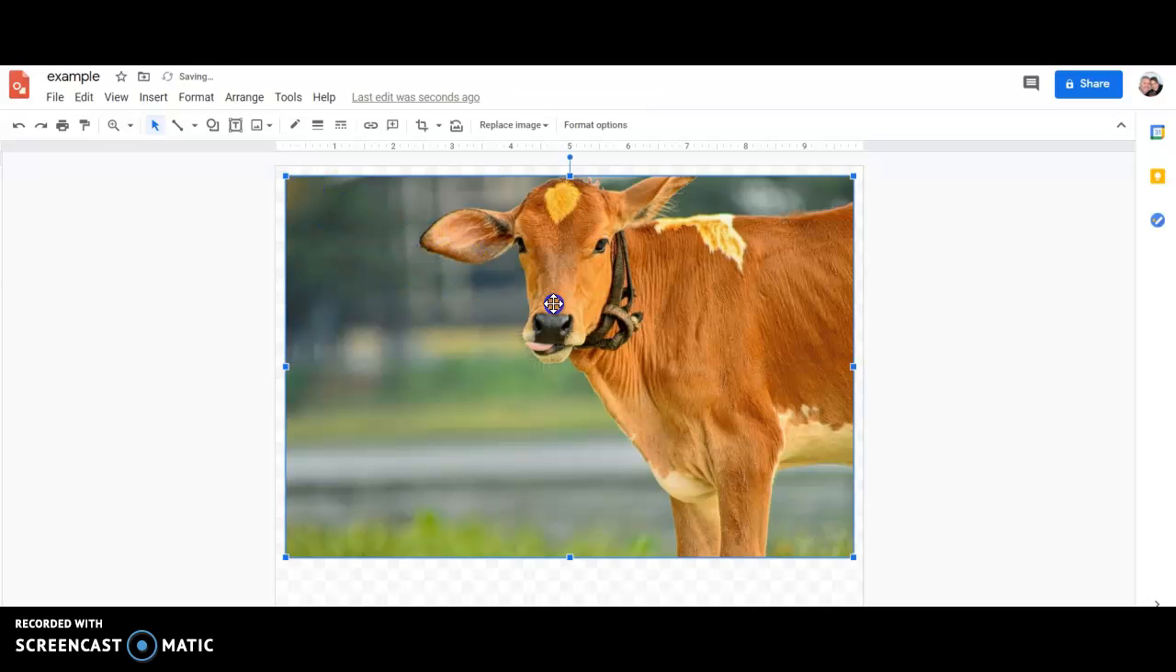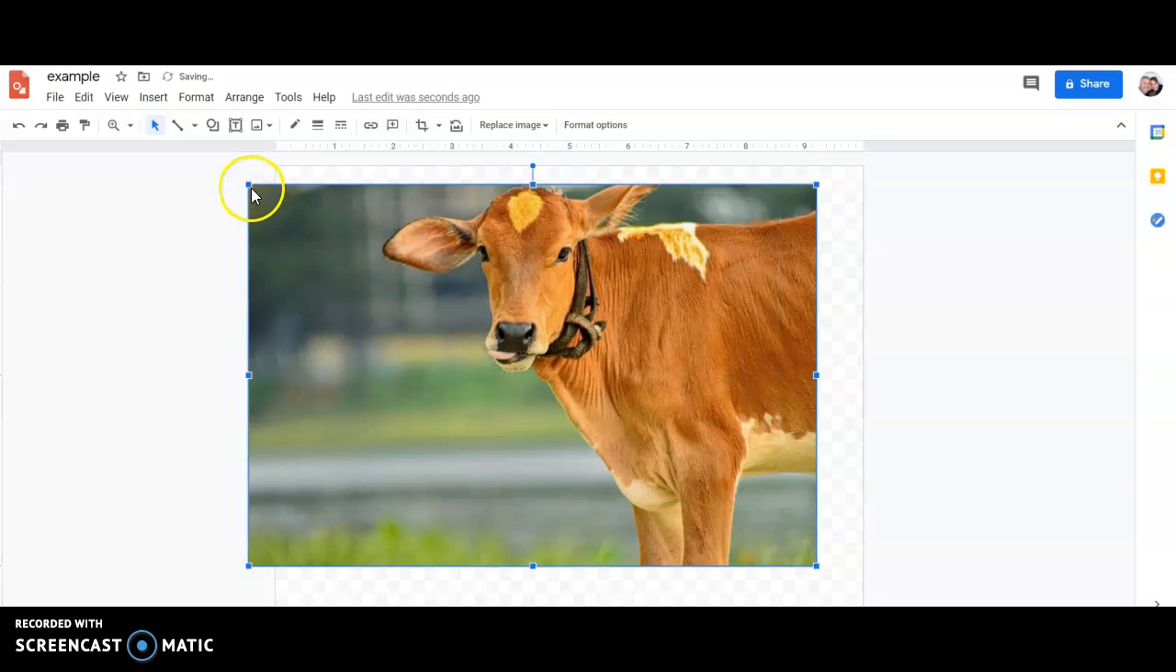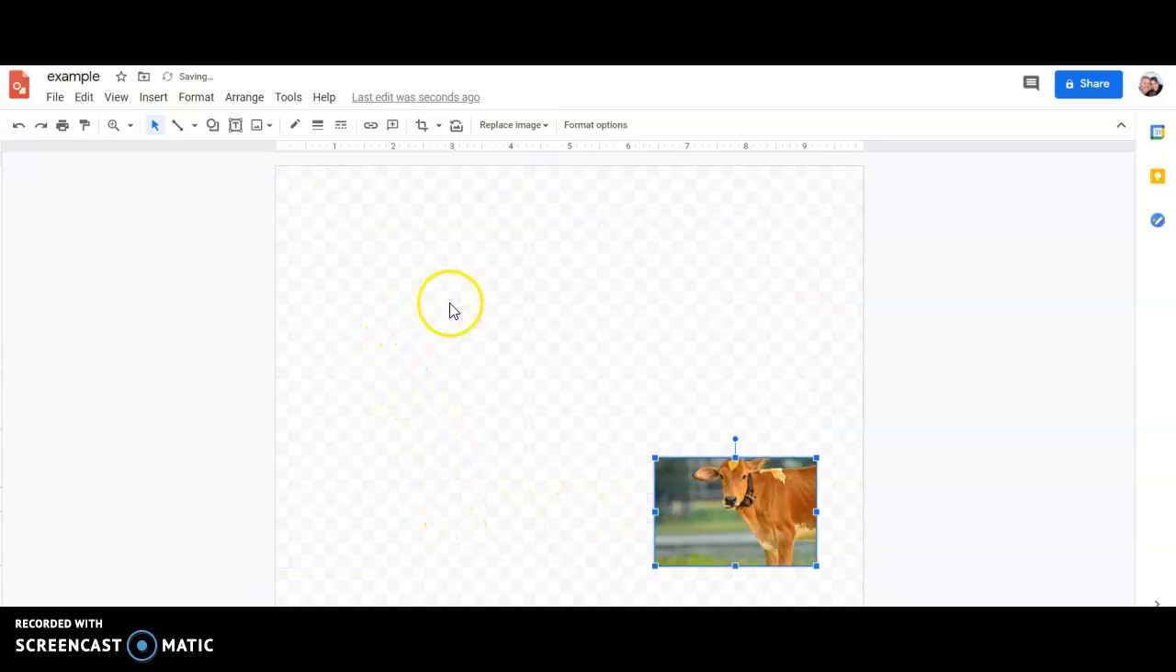And I'm going to resize it. When you have the crosshairs, you click and drag it around. When you have the double arrow, you just click and resize the picture. So I'm going to resize it. Now the nice thing about this program is when you're working with images, you don't have to mess with the text, so it's kind of nice.